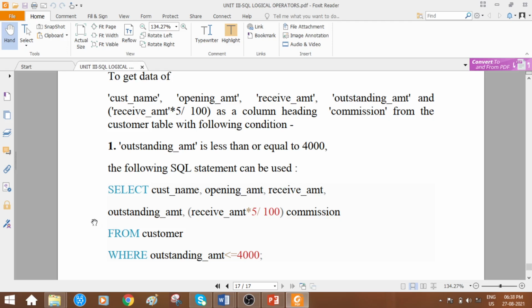Okay, just check out here. Select which information has to be displayed: customer name, opening amount, receive amount, outstanding amount, fine, and this should be a column heading. So whatever the column heading should be, we put within parenthesis: receive amount into 5 divided by 100 commission. So this will be the column heading.